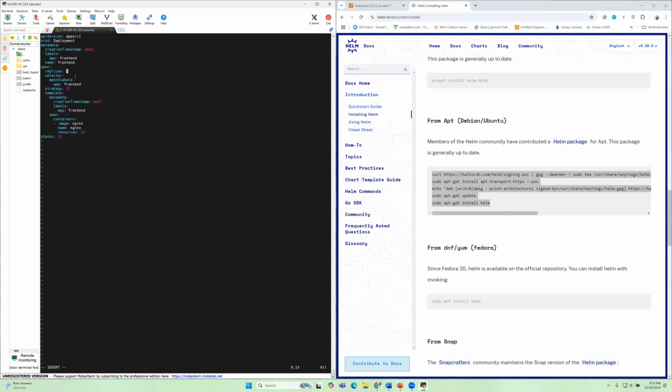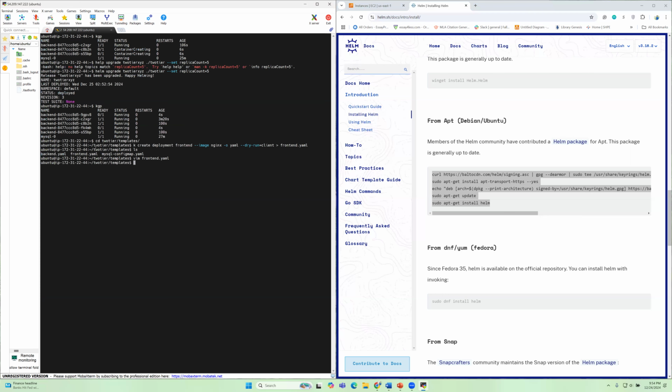So add this replicas value, and then image. So image, we can remove this one, and we add this image tag, not the whole thing. Paste it here, and the name will be the front end. Now save and quit.